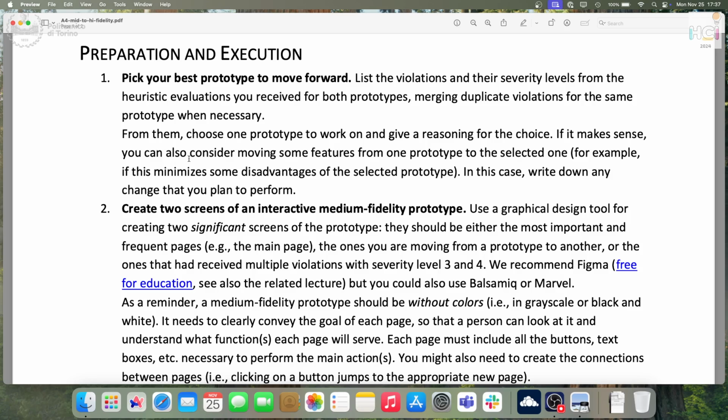It cannot be, we like those. It should be, we move them here because it minimizes some issues, or because it was particularly appreciated in the other prototype, and so we decide to bring this strength to the first one, the one we selected. And in this case, if you move features, write down any change that you plan to perform.